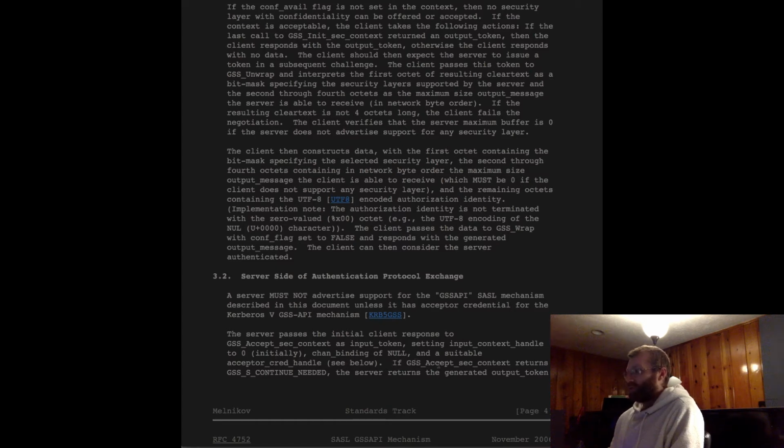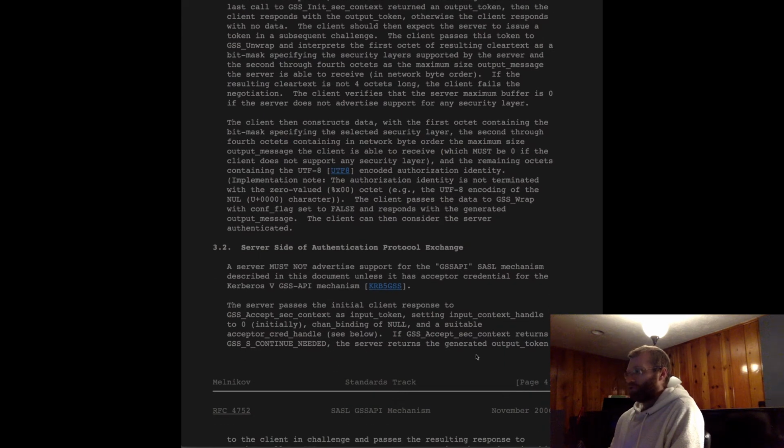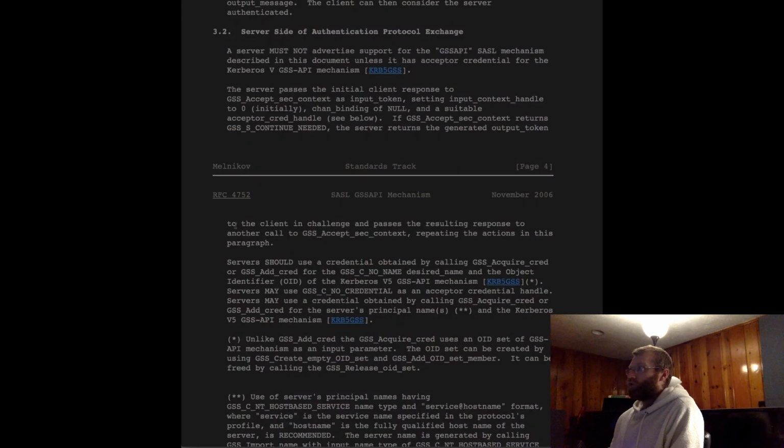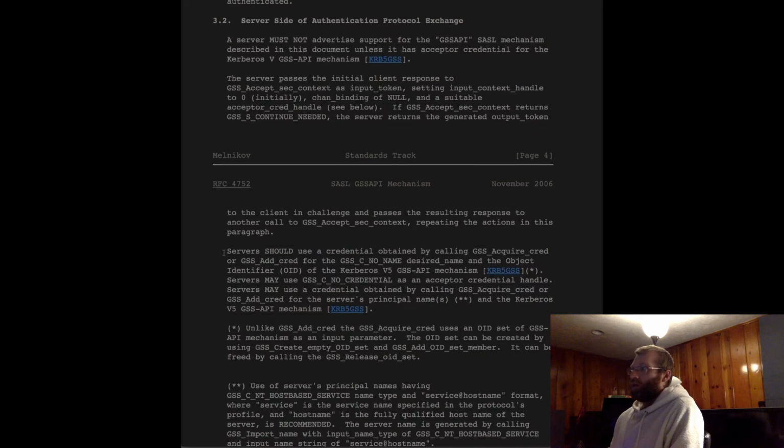If GSS accept sec context returns GSS S continue needed, the server returns the generated output token to the client in challenge and passes the resulting response to another call to GSS accept sec context, repeating the actions in this paragraph. Servers should use a credential obtained by calling GSS acquire credential or GSS add cred for the GSSC no name, desired name, and the object identifier or OID of the Kerberos V5 GSSAPI mechanism.